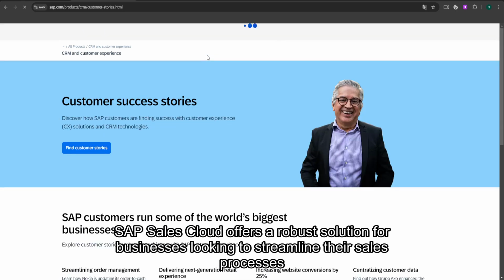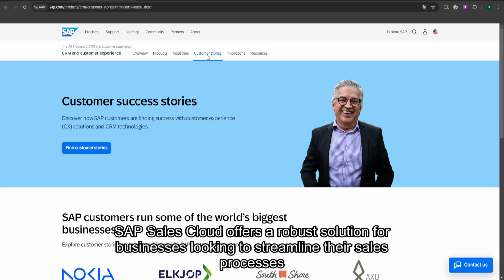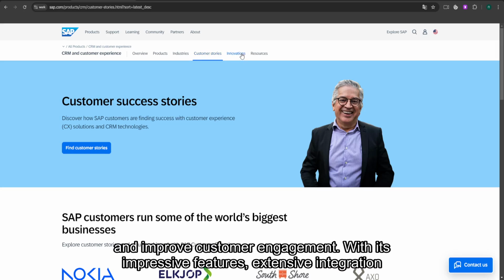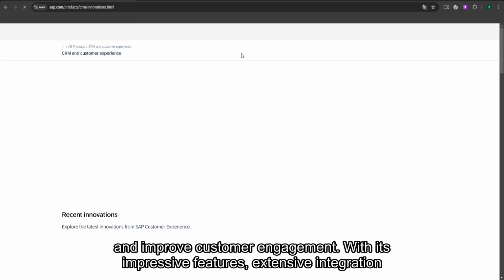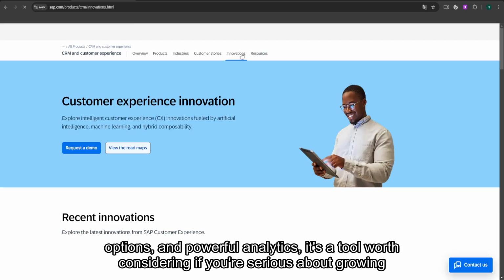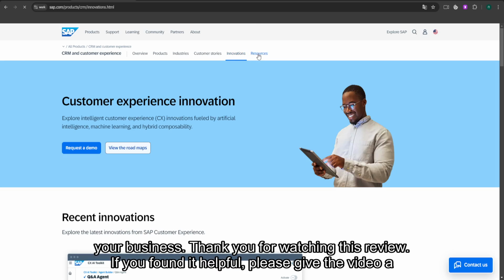Overall, SAP Sales Cloud offers a robust solution for businesses looking to streamline their sales processes and improve customer engagement. With its impressive features, extensive integration options, and powerful analytics, it's a tool worth considering if you're serious about growing your business.